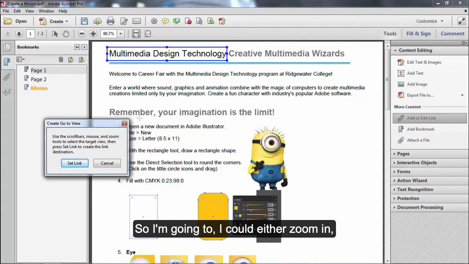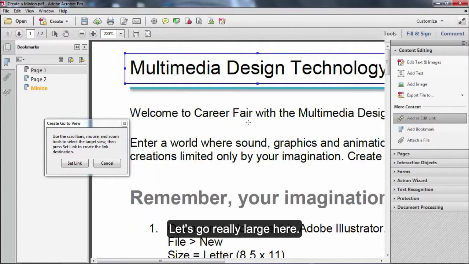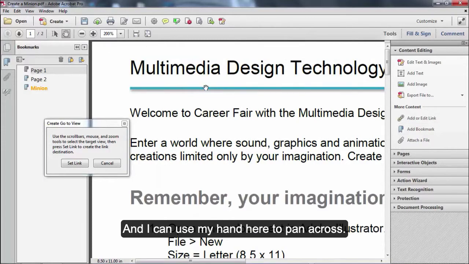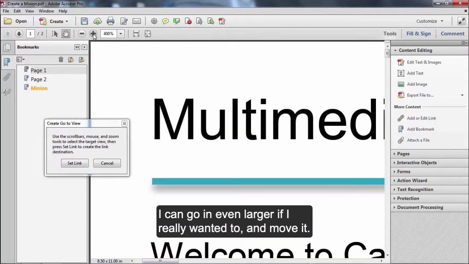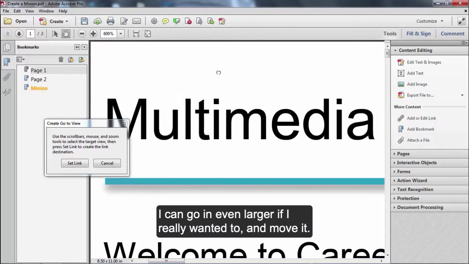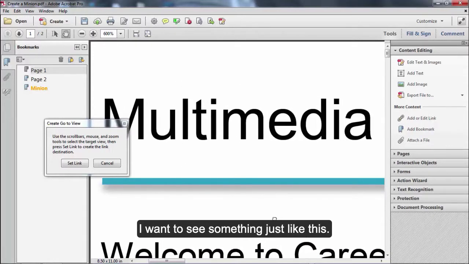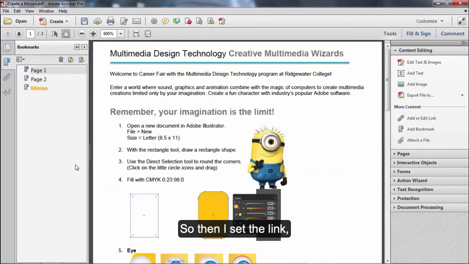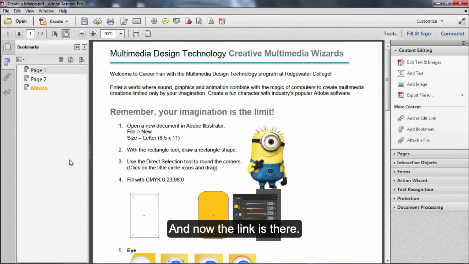So I could zoom in, I could go to another page, I could do all kinds of things here. Let's just zoom in quite a bit. Let's go really large here, and I can use my hand to pan across. I can go in even larger if I really wanted to. And move it. So let's just say this is exactly what I want to see. I want to see something just like this. So then I set the link. And you know that it has been set because it will take you back to the view that you were at when you were creating the link, and now the link is there.